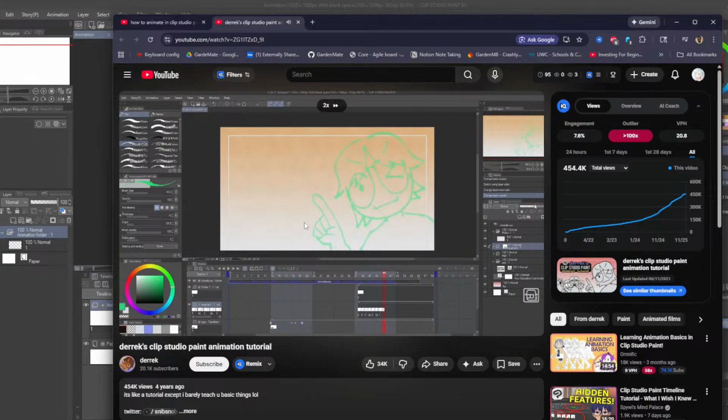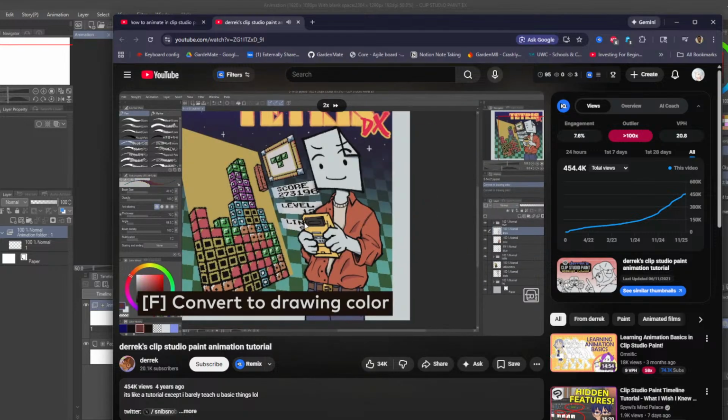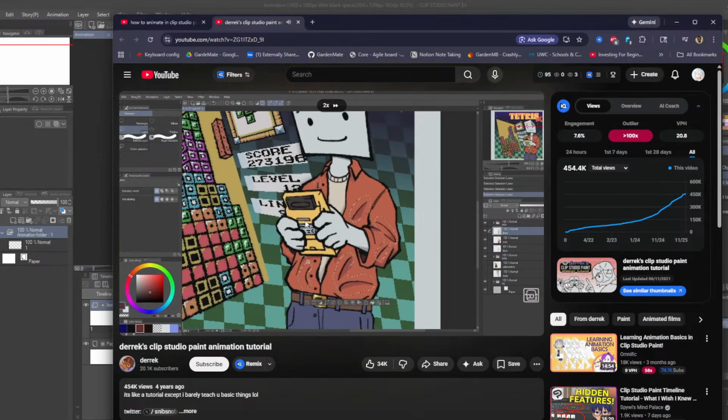Speaking of changing line color, I have the F key set to convert to drawing color. My process for colored line work is that I'll have my line work, and then I'll lasso the lines that I want to be a specific color, pick the color, and then just press F. This is also just a really useful shortcut that I use when I want to see how different colors look.